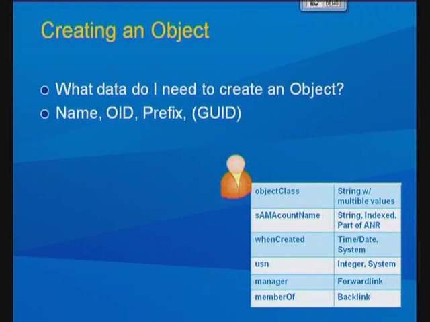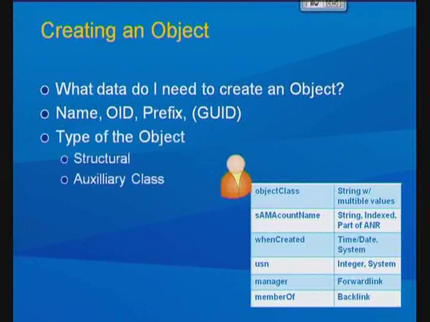So what data do I need? We were just talking about the data I need to create an attribute, but there's also data I need to create objects. So objects have the same things again: name, OID, prefixes, and the GUID. We don't have link IDs and MAPI IDs on objects, but we have them in the attributes. But we have different types of an object.